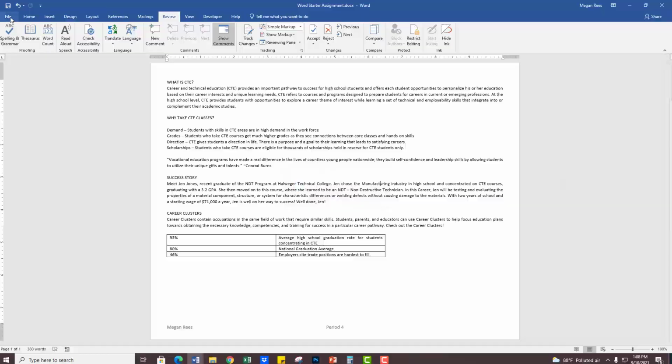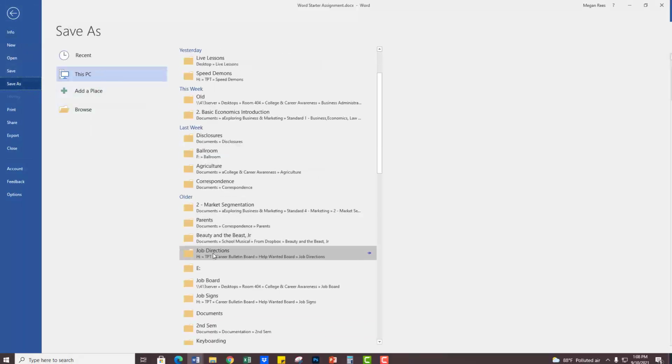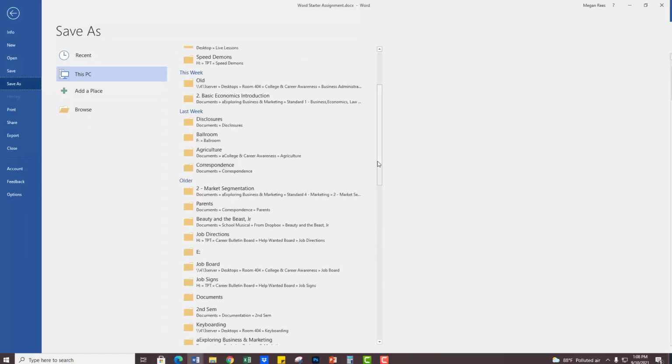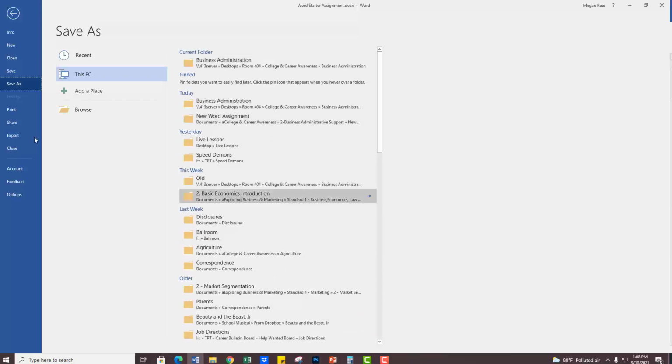Let's go ahead and save it. You're going to go to File, Save As, and then I've got a lot on here because I have a lot of stuff going on. You probably won't have very much here. You want to look for the word Documents. And again, my computer is going to look different because I open a million things a day, but you should see a thing that says Documents.